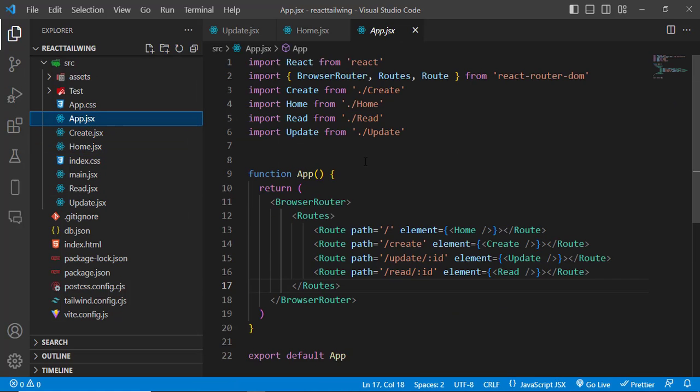Yeah, let's come here. Here we have the update route. This is the route that we have created for updation. We have all routes here in app.js. This is for home, this is for create, to create a new record, this is for update, where we will get an ID here, and this is for read. So we will use this route.